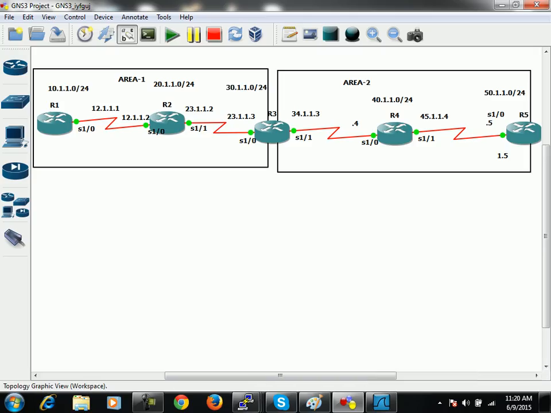Reference bandwidth. So I hope that you people have understood now how you can modify the cost of the interfaces by modifying your reference bandwidth, how you can modify the cost of your interface by configuring cost itself on the interface, and how you can modify your cost on a per-neighbor basis as well.